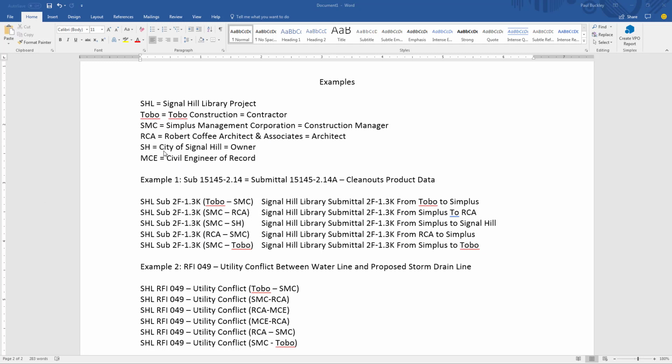Signal Hill is the owner. We're going to use SH. And MCE is the civil engineer of record. We're going to use MCE. So in example 1, we're going to pick a submittal, and we're going to show you how to name the attachments for routing a submittal.